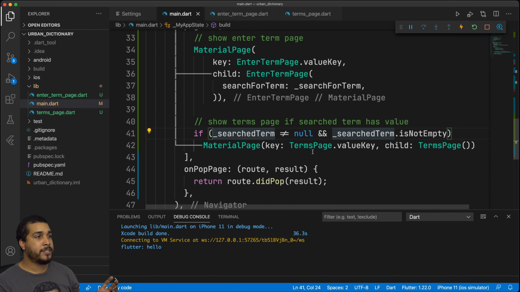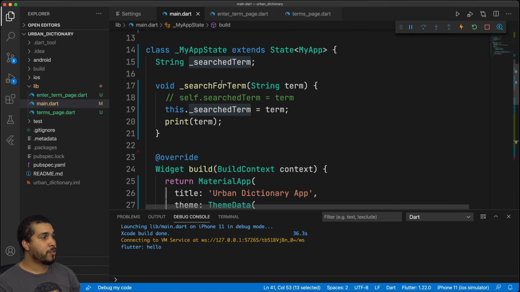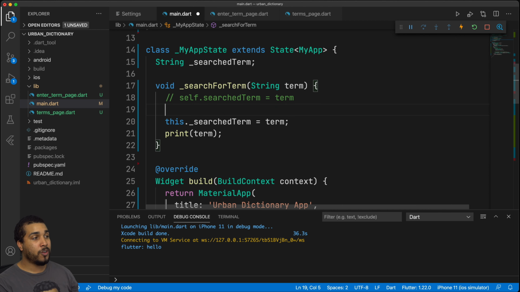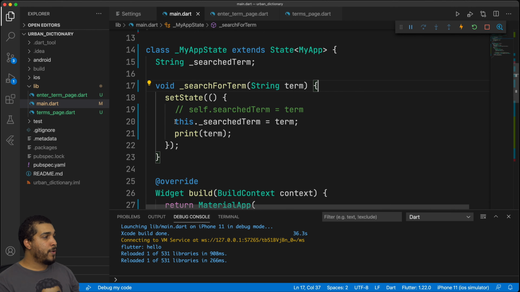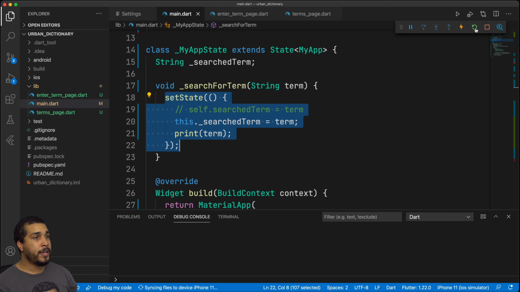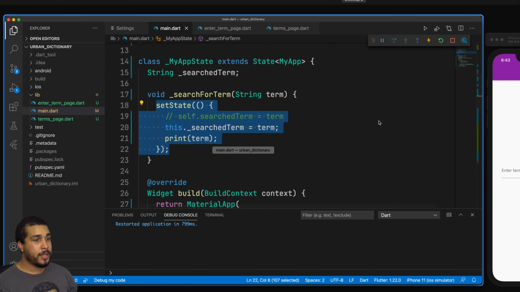So one of the problems that we have is that we did change the value of searched term, right? But we actually didn't update the state. Now, what you have to do to update the state is go back up to our search for terms, and whenever you're changing one of the values that update the actual state, we need to wrap it in a function called setState. So as you can see here, we have this.searchTerm equal to term still, but now it's wrapped in this setState function. So let's go ahead and reload our app.